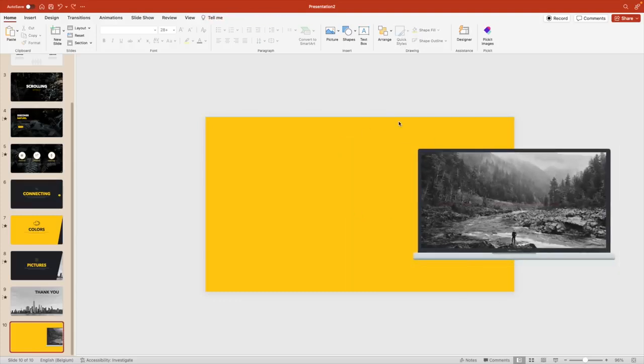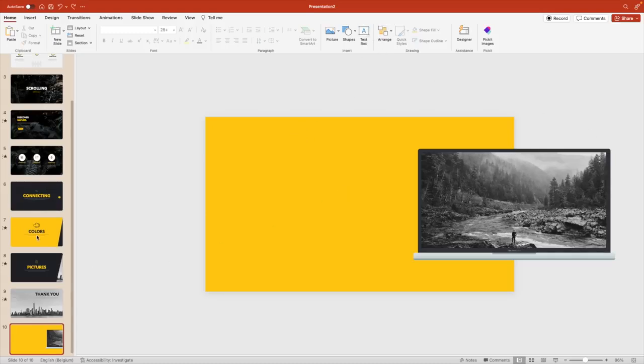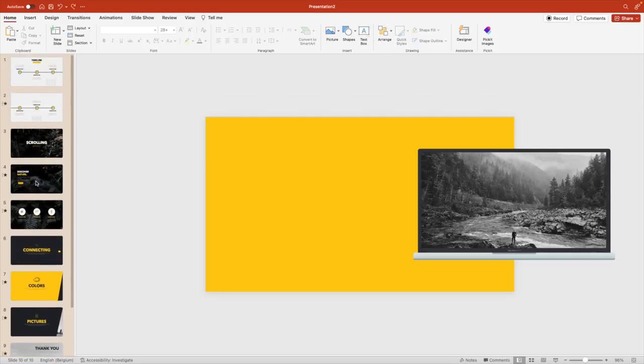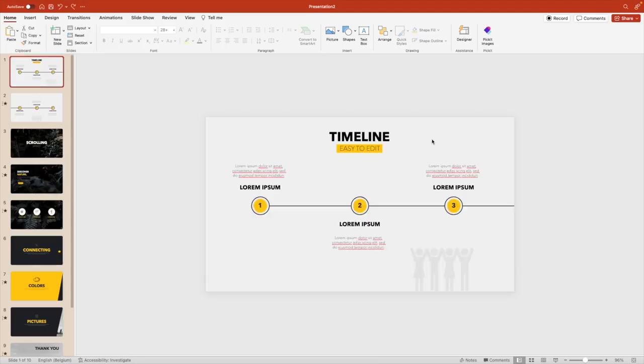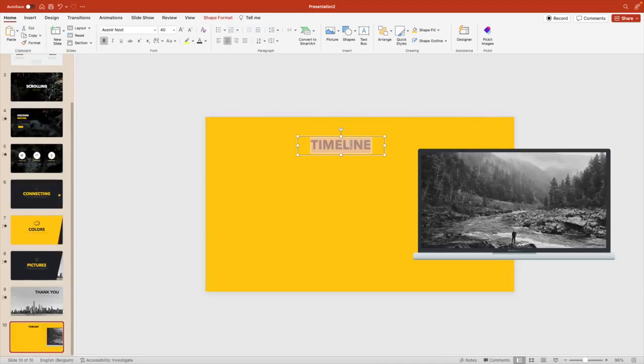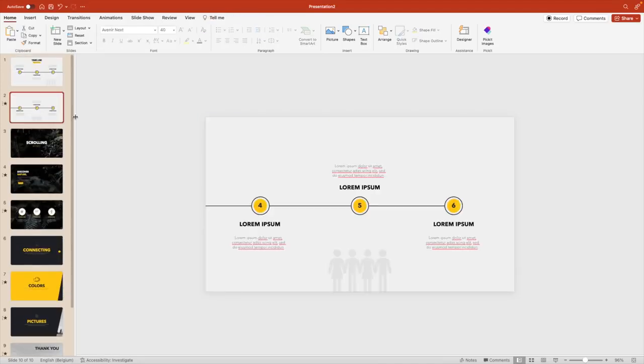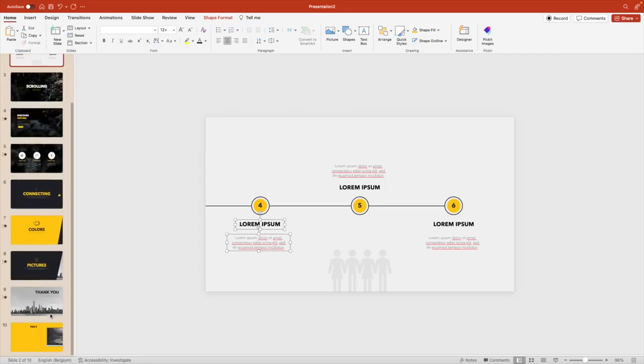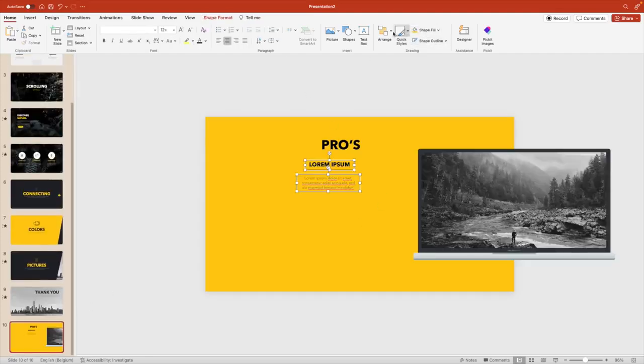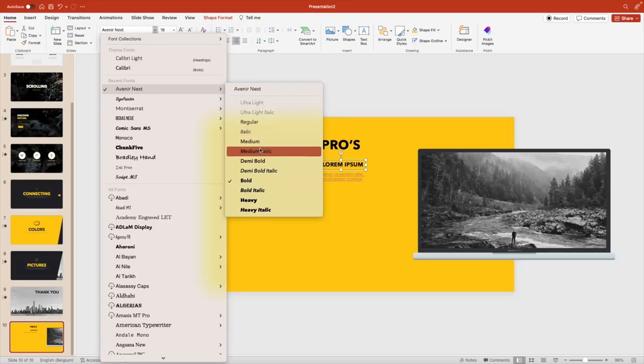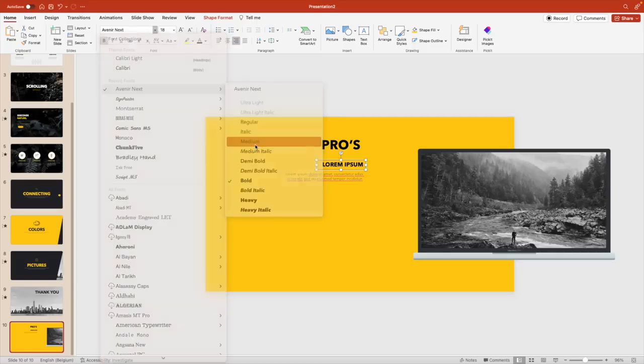Let's add some content to the slide, and for that we're going to use some text box. You know what, let's just copy it from the previous slides. That's going to be a little bit faster. Let's take this timeline, call this one pros, and then also copy some text. Let's align to the right, also alignment to the right, make this a bit smaller and increase this size. This is a bit too bold. Let's look for another alternative, maybe the medium.